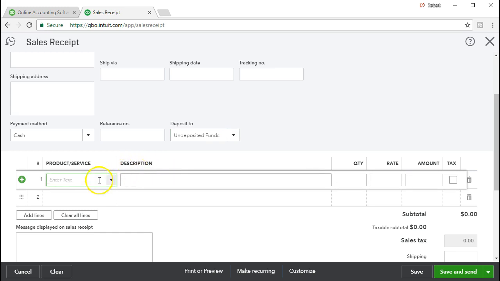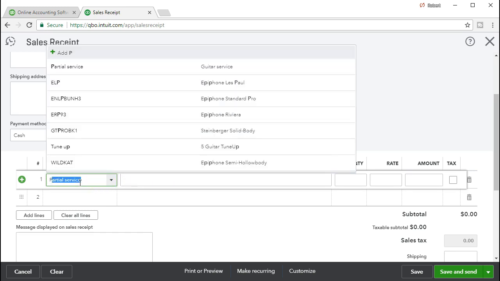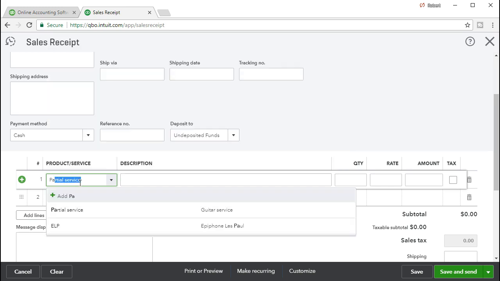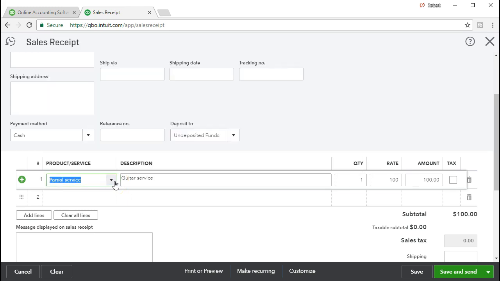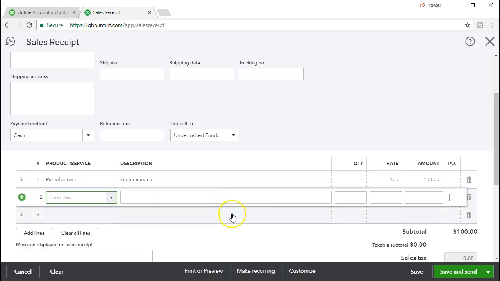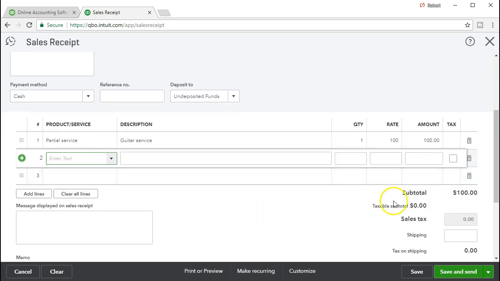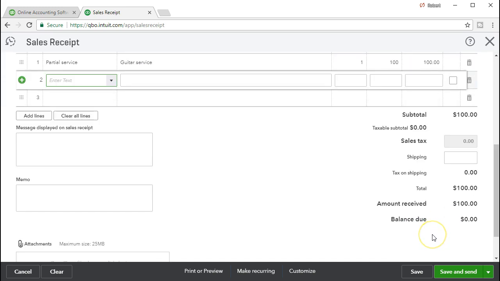Then we're going to have the type of service that we've provided, which is going to be a service, not selling a guitar in this case. We sell guitars and do guitar service here. So we're going to say partial service is going to be an item that has already been set up. We already set this item up. It's going to be guitar service. We're going to say $100, no tax on this item. If we select down here, the next item, then we'll have it calculate in terms of the subtotal, no tax, and that'll be the total amount.